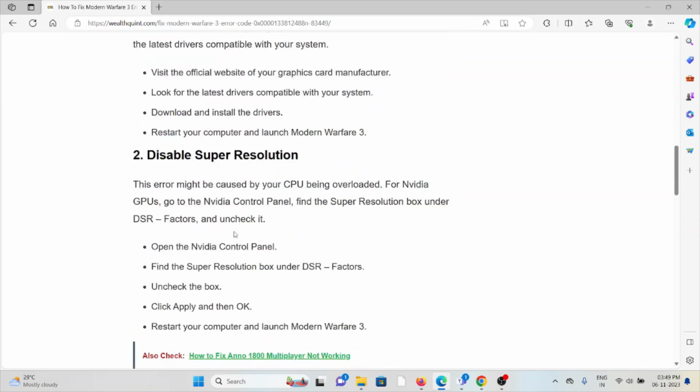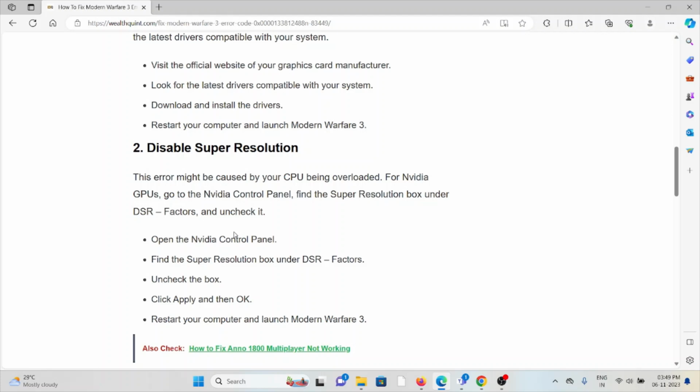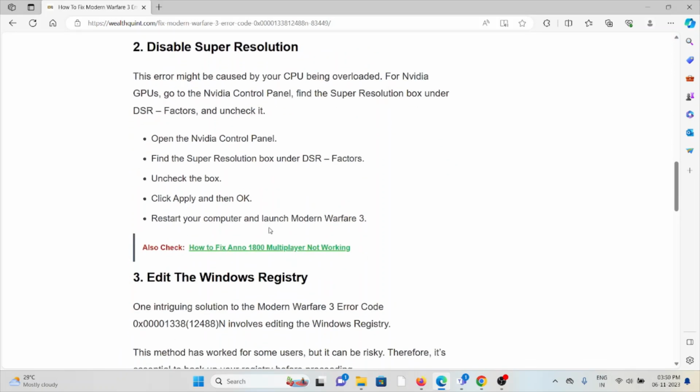The second method is to disable the super resolution. This error might be caused by your CPU being overloaded. For NVIDIA GPUs, go to the NVIDIA control panel, find the super resolution box under the DSR factors and uncheck it. Open the NVIDIA control panel, find the super resolution box under DSR factors, uncheck the box, click apply and then OK. Restart your computer and then launch Modern Warfare 3.